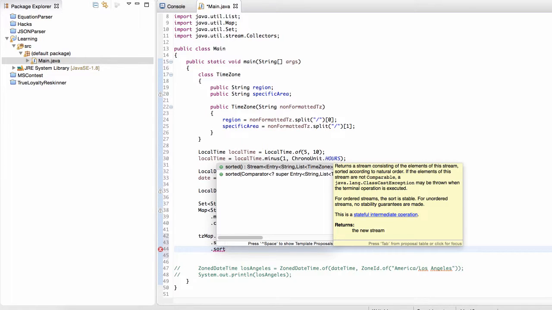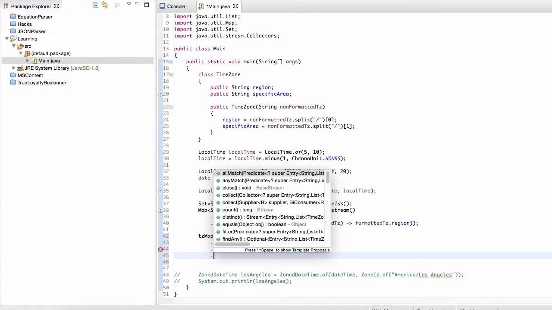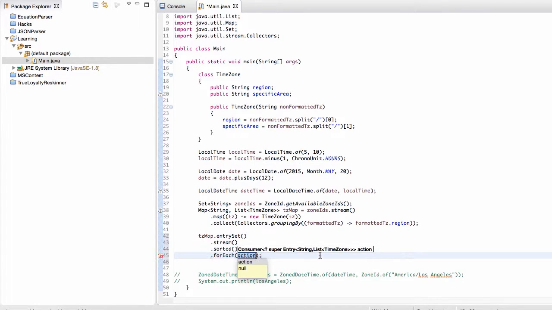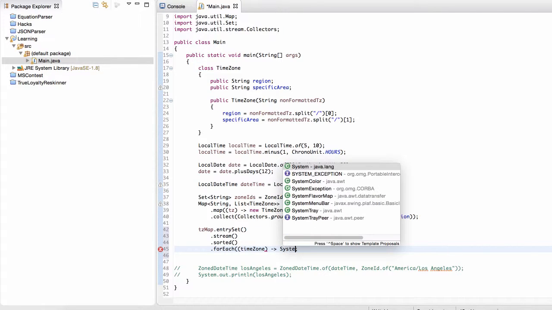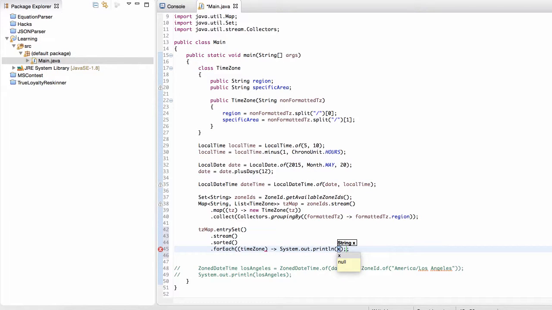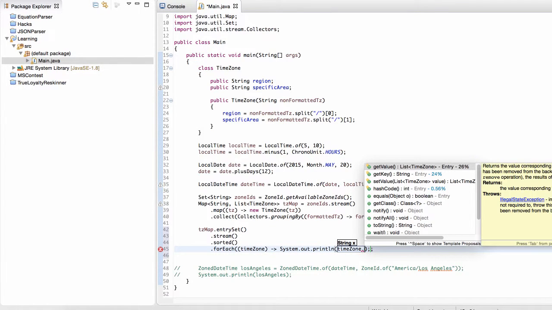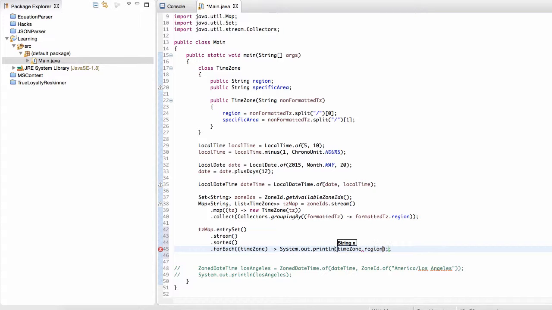And now what we're going to do is we're just going to sort it, and then for each of these guys we're going to have a time zone object, right? And then what we're going to do is let's just print timeZone dot region for now. Okay, let's see here. Did I dot region?